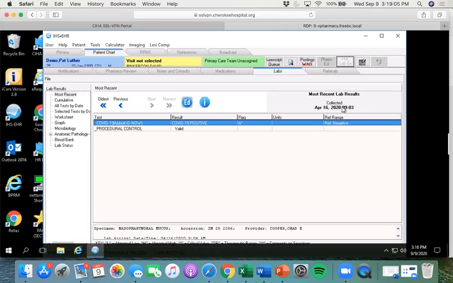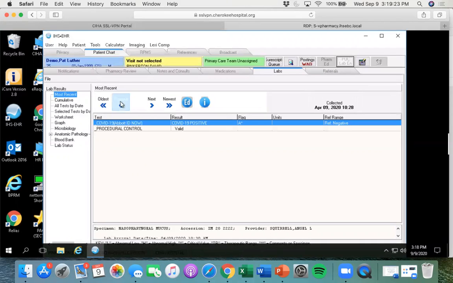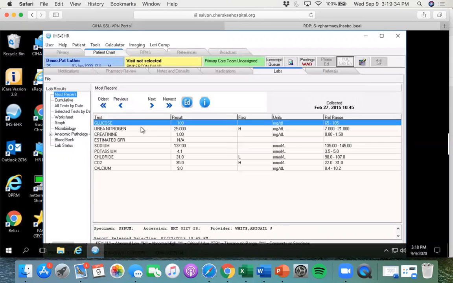This is obviously important when you're working up the patient, to pay attention to how long ago that lab was actually taken. So there's a few different ways you can, say we wanted to go in here and find a basic metabolic panel. There's a few different ways to do that. One is that you can continue to click through this previous button until you find the lab that you're looking for. So if we keep clicking back through here, we eventually get to a basic metabolic panel.